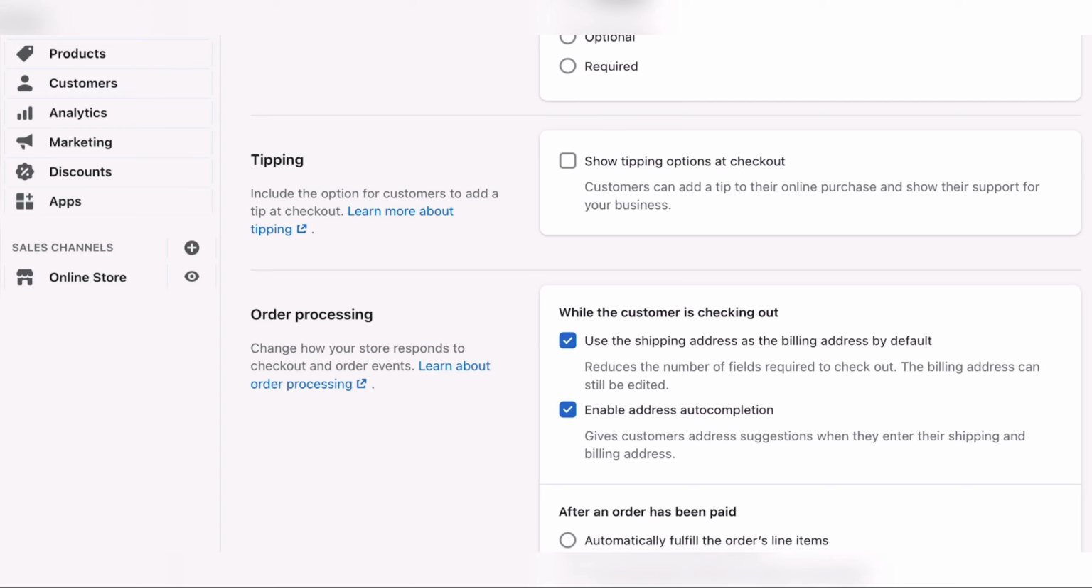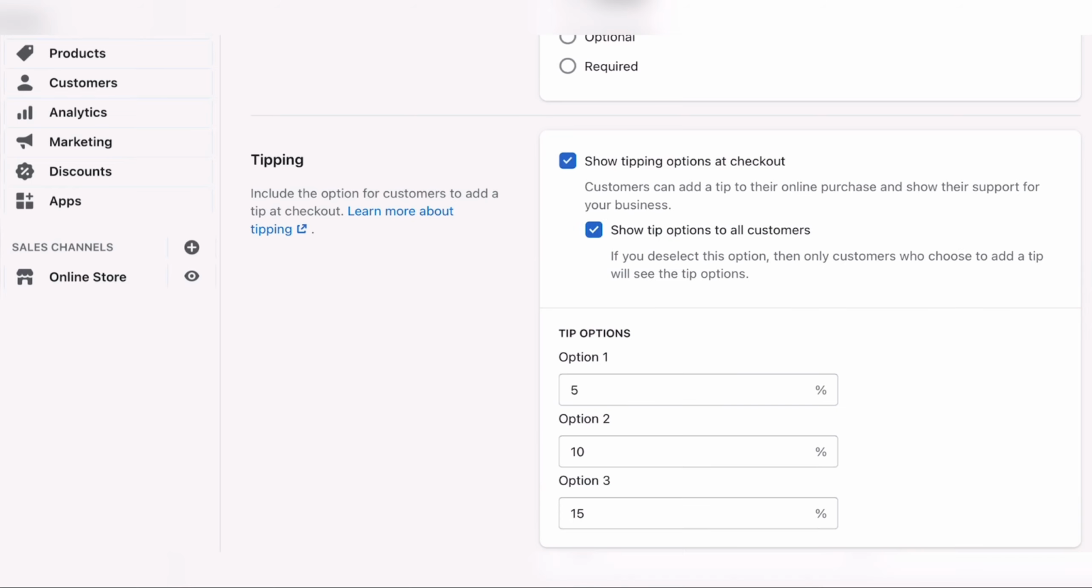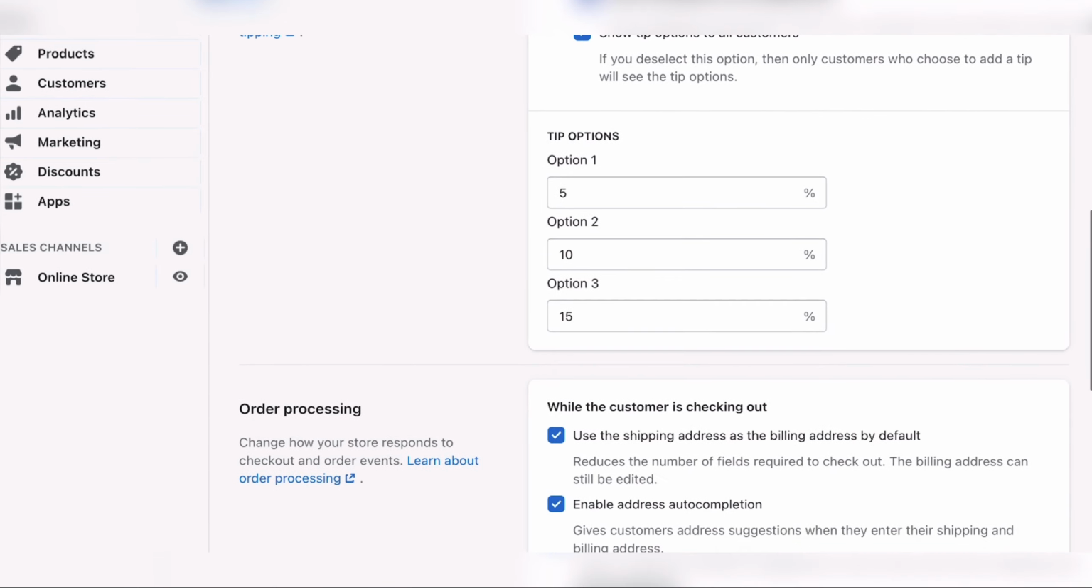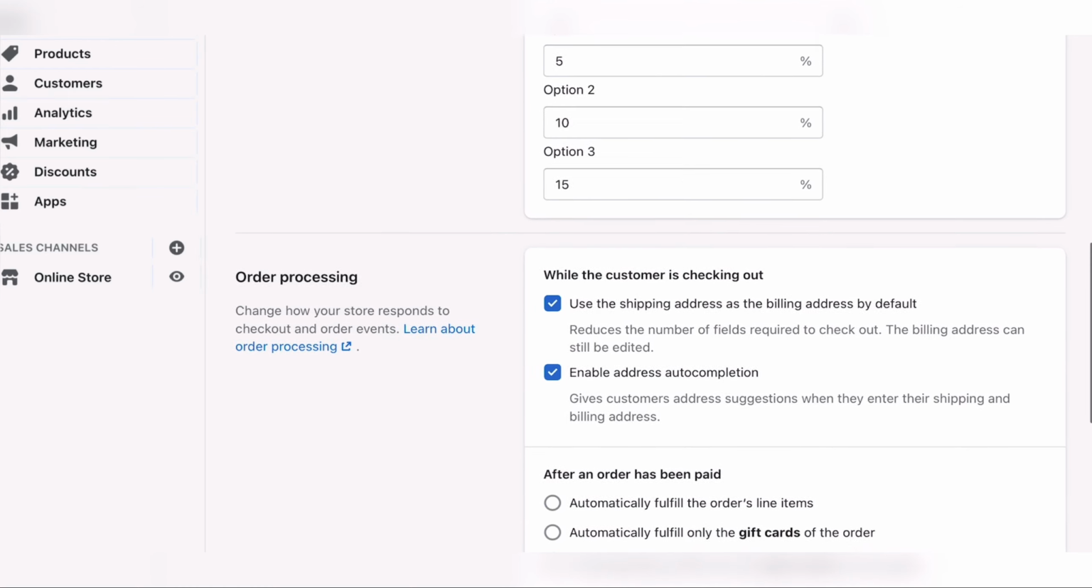So that is a personal option as well. And then tipping: do you want them tipping you at checkout? One, two, three, four, five percent off their sale. It is up to you. If you were to hit that, you'll see the options below of what the tipping options could give you. You have three to choose from. You can go ahead and pick from those.